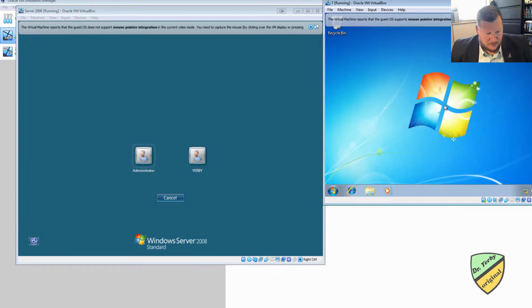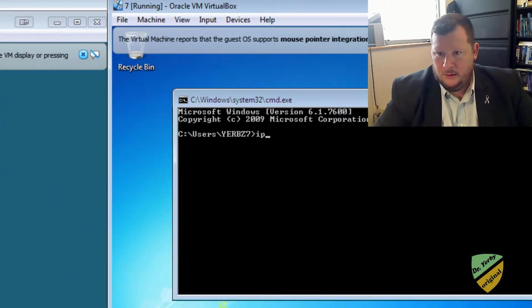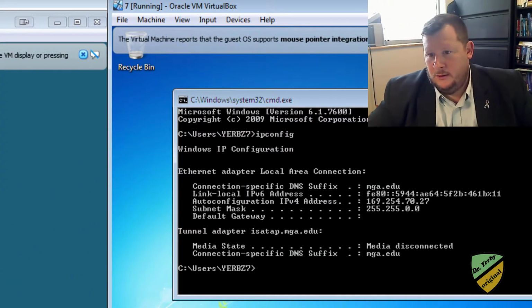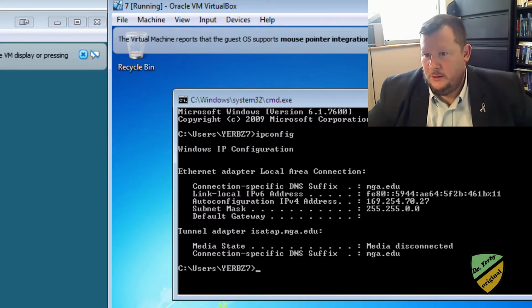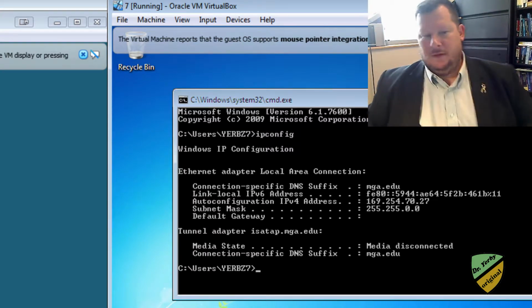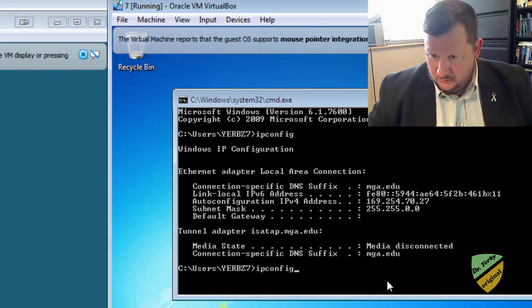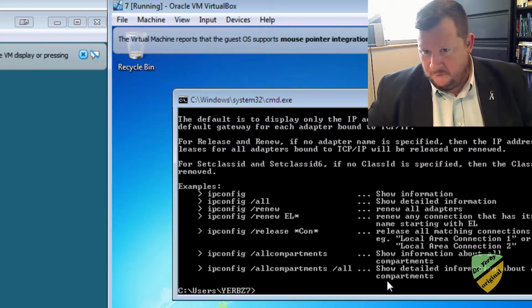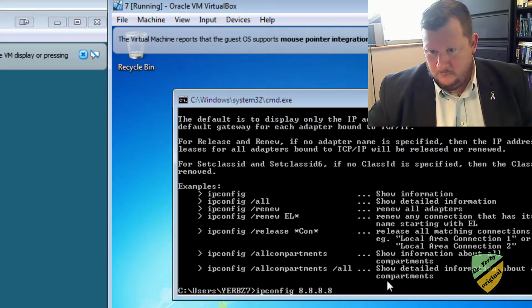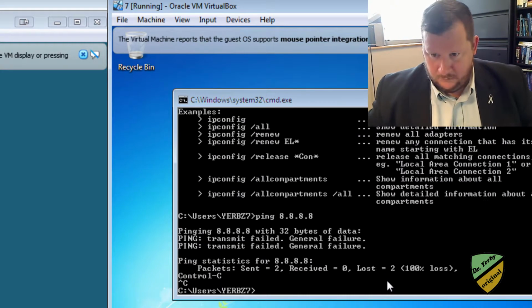Alright, I'm going to get this running in a second here. Go ahead and get this one open. ipconfig. Oh, that's not good. Now I have an APIPA address. So I'm not going to be able to get out to the internet. So if I try to do this, it's going to fail. See?